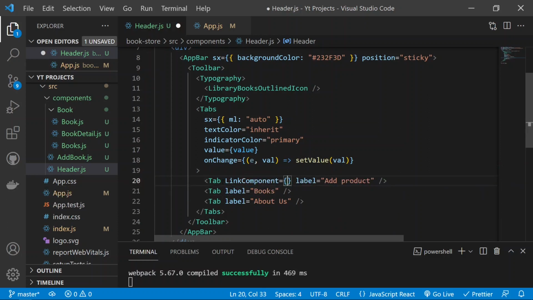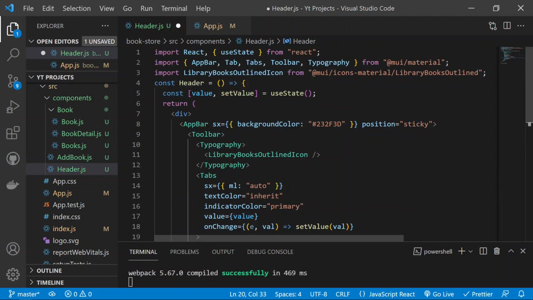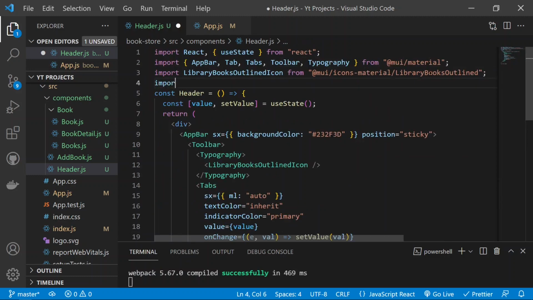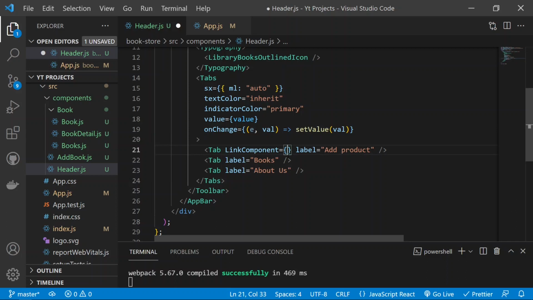So the link component will be the NavLink from the React Router DOM, and the NavLink will help us add the navigation bar links from the React Router DOM. So we need to import that: NavLink from react-router-dom. It would be imported from that, and then we can use that. And then the component of the link would be the NavLink.